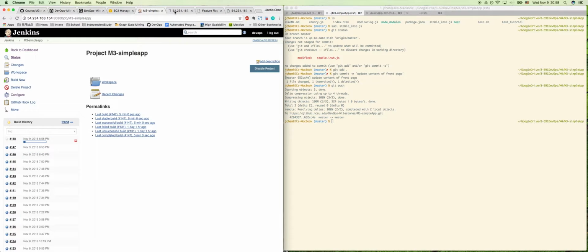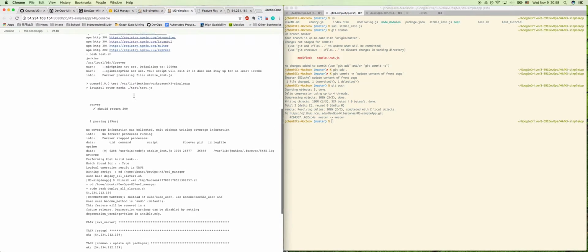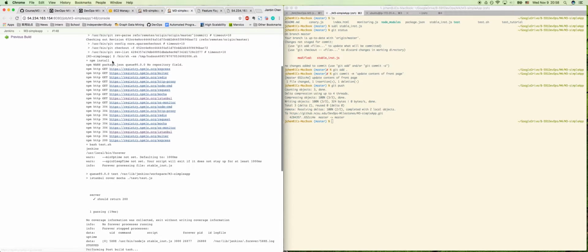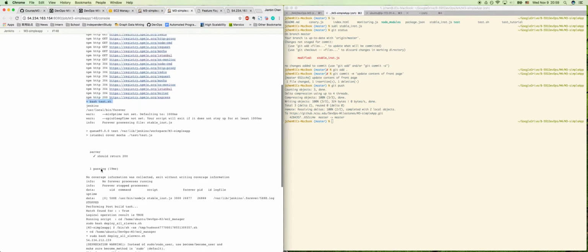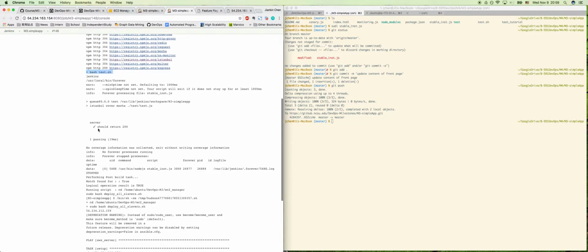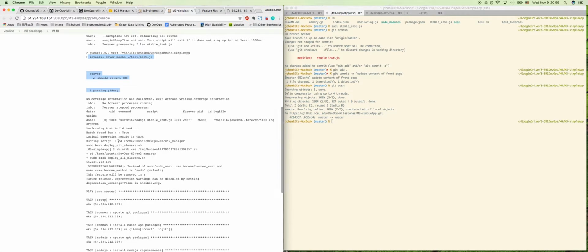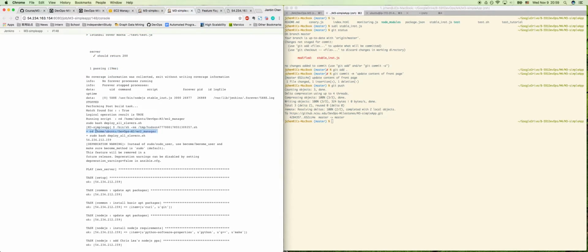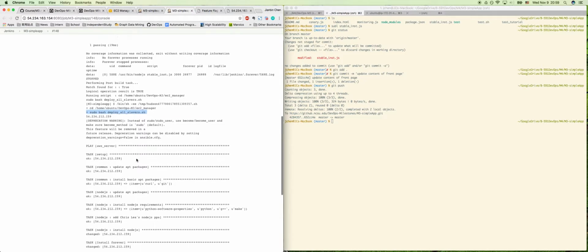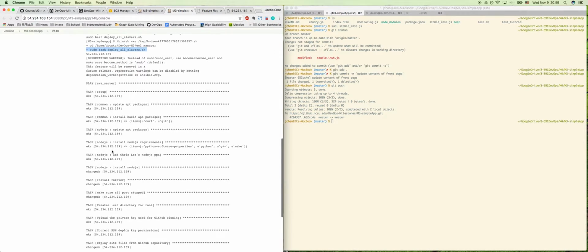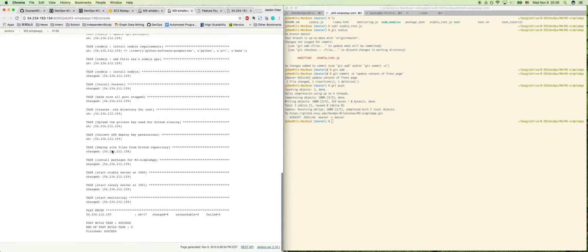So when we go to the console output, as we can see here, after installing some npm packages, our tests will pass, and after the tests are passing, we will try to deploy to all slaves using Ansible. As you can see here, we have several slaves, and then the build is successful.